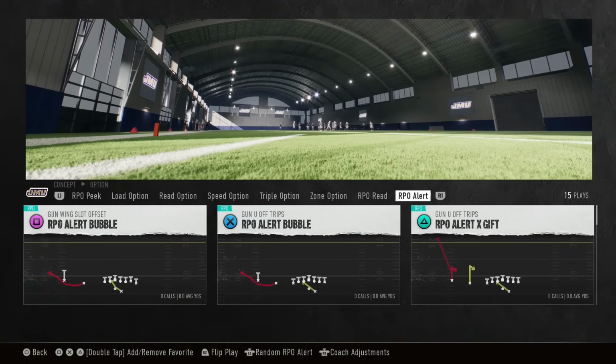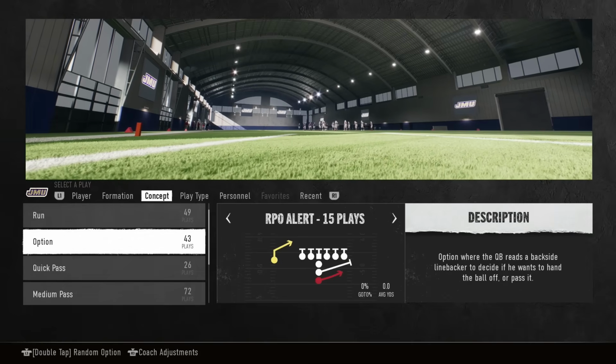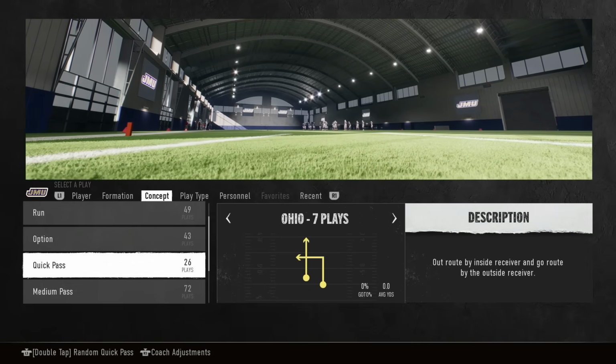So we've already looked at the RPO. So there's a nice little mix here. And when we go over to the play types, you'll see kind of what you really need to prioritize. But let's go look at some quicks.